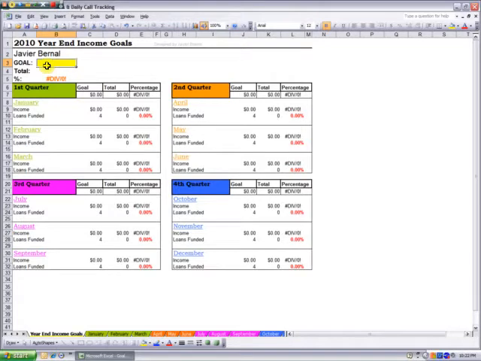Okay, so let's say your goal is to make $75,000 this year, right? That's not bad gross income. Okay, so you make $75,000. If you noticed, what happened right away, as soon as I hit enter, all of these numbers filled in. You got the first quarter, second quarter, third quarter, and fourth quarter. Let me go ahead and zoom it in a little bit.